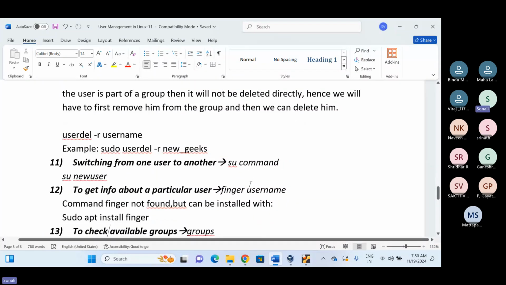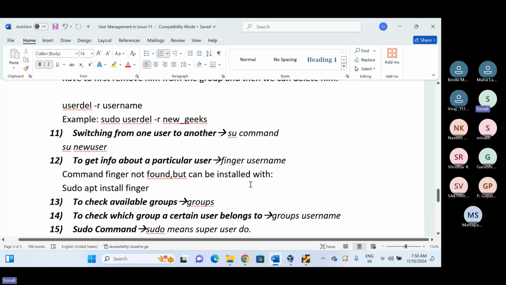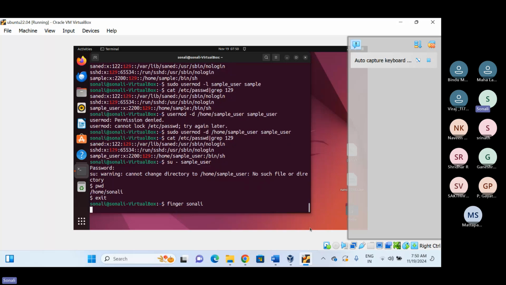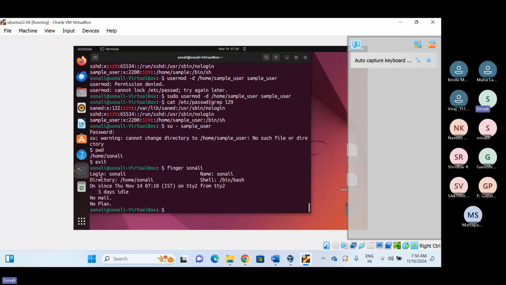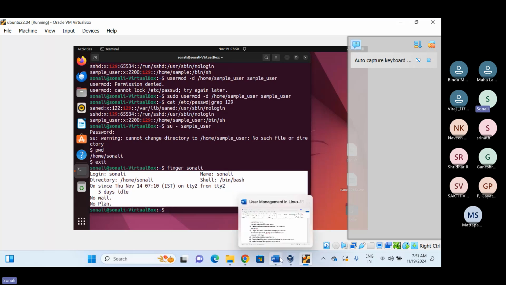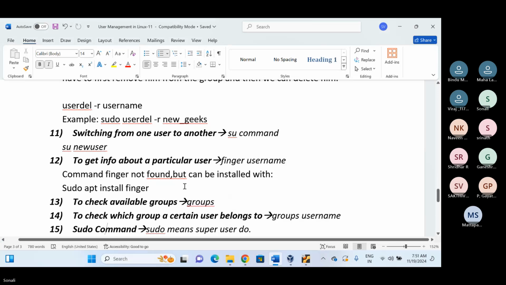Now if I want to get all the details about a particular user, we can use the finger command. The finger command is used to poke the user and get all the information about that user. Suppose I want to see myself. All these details are displayed here: my login name, my directory, my shell, my name is Sonali. If it is not installed, please install it with sudo apt install finger.